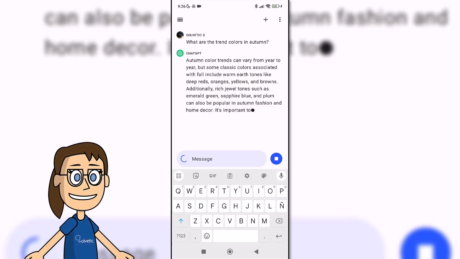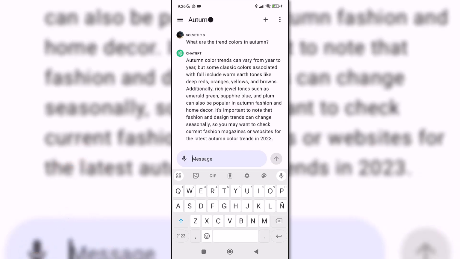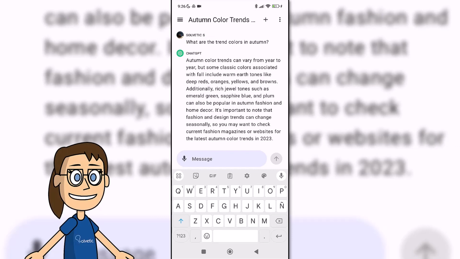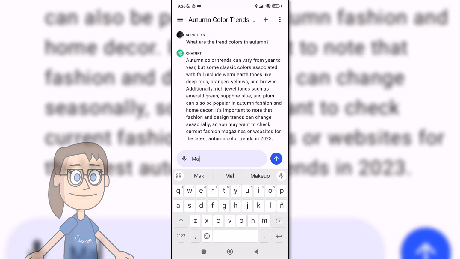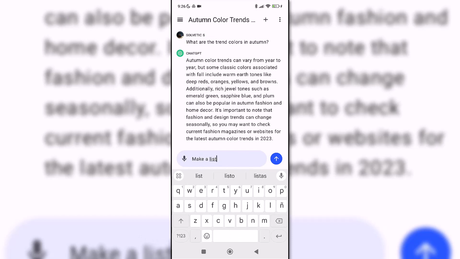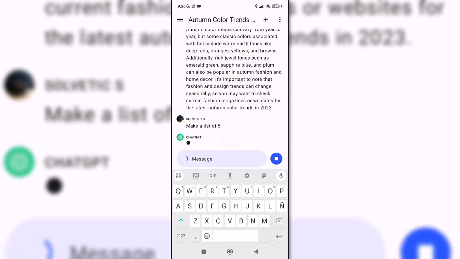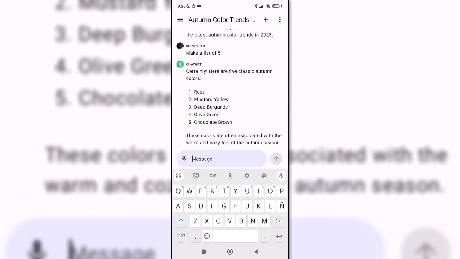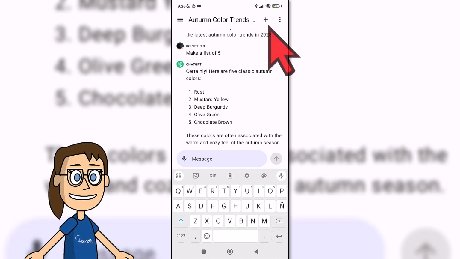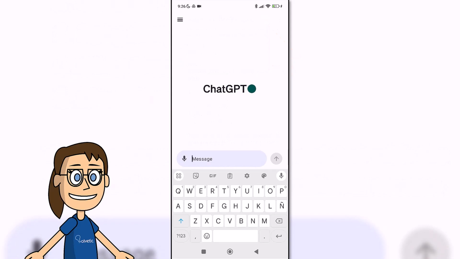You will see that in a few seconds you will have your answer. If you want to continue talking in the same conversation, you can continue writing a message. If you prefer to start a new topic, you can click on the plus icon at the top, and another new chat conversation will be started.